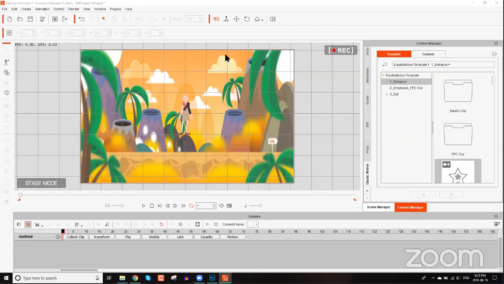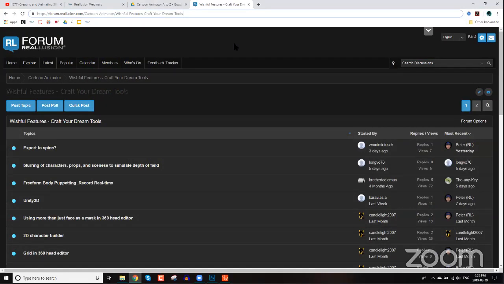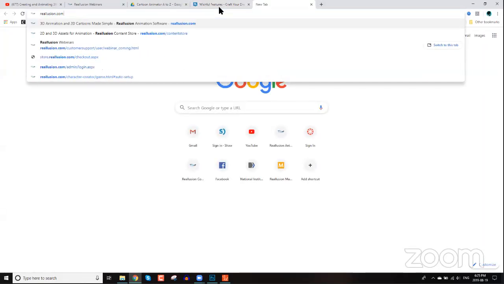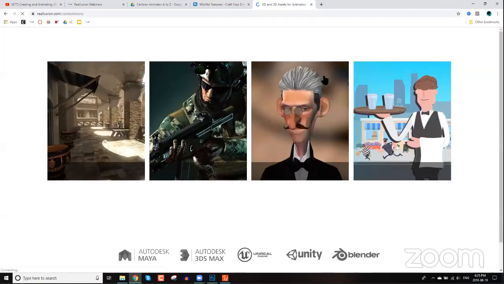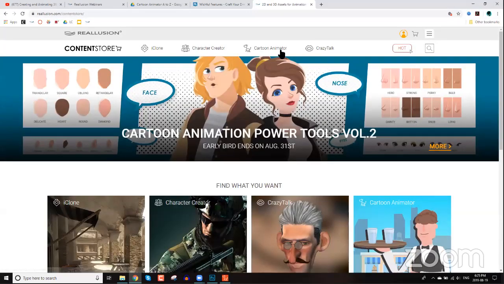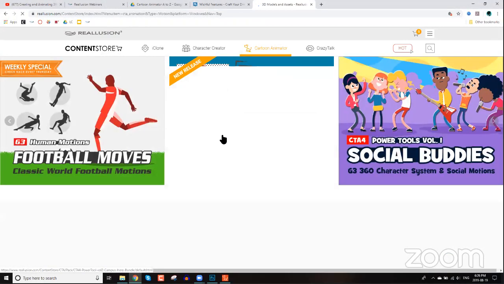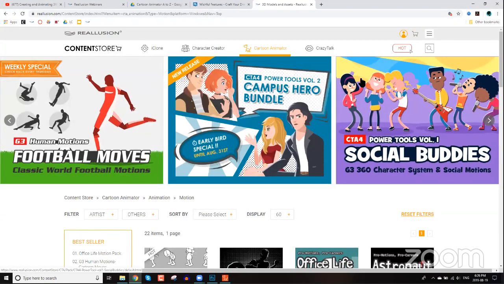Stan asks, what's a good package for G3 facial animation? Well, we do have a couple of them. I can't really say, I don't want to go browsing through the content store right now. But for G3 facial animation, the College Heroes pack, I think, has some facial animation in it. Yeah, the best way is just search for it. Cartoon Animator, and you can go to motion here, and there you go, Campus Hero bundles. There's some talking ones right here.